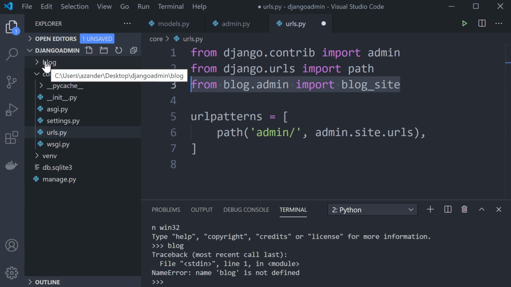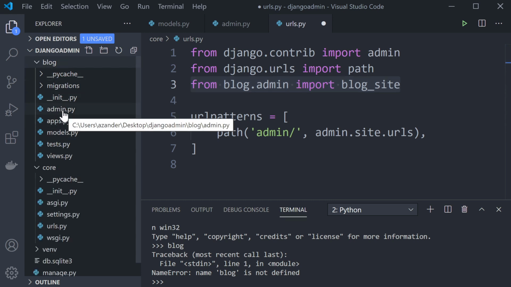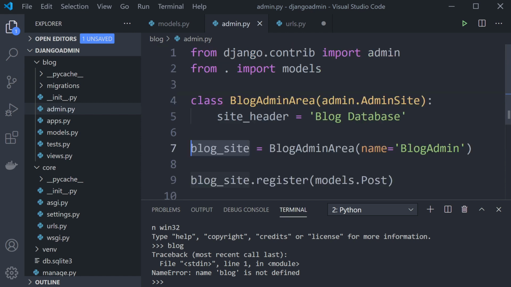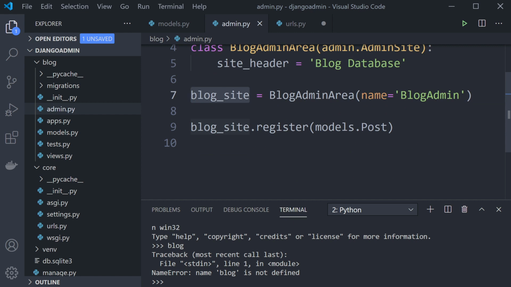Remember, we've registered that in our core so we can access it, blog.admin. So that goes to this file here, and we're going to import blog site. Inside of admin here, we've got blog site, and we know that blog site, we've set up here. So blog site equals the new blog admin area that we've created. So that's nicely all connected up.